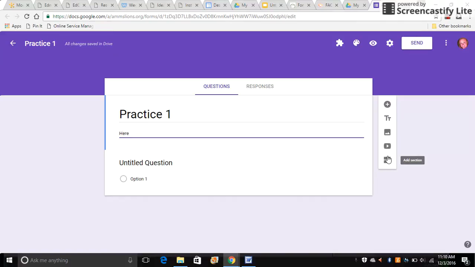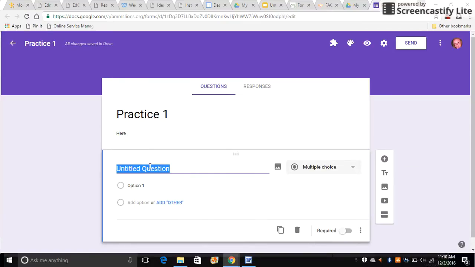I really like the section for an assessment, giving the students multiple pages so it's not all on one screen at the same time. I've heard from some students that it can be overwhelming, so the sections really add something to it. I also like that they can go back if you make that the correct settings. So let's add this first question, and we're just going to call it question 1.